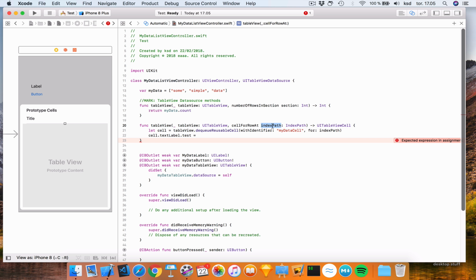And the first time around, this index path here will reference the first cell, which is going to be sum. Well, it's not going to reference sum, but it's going to give me a value that I can use in order to access my data, sum. Next time around, the index path changes, and now it reflects the second. And the second one in my data is simple. And third time around, it's going to be data, and so on and so on.